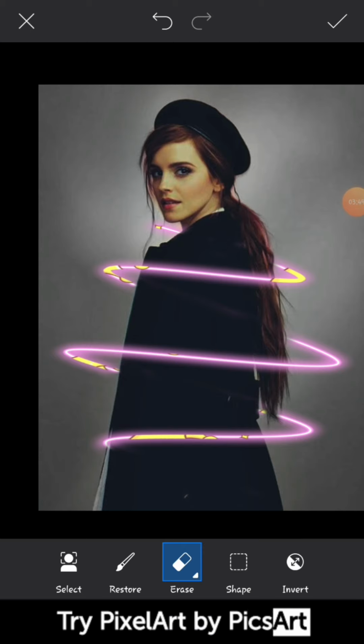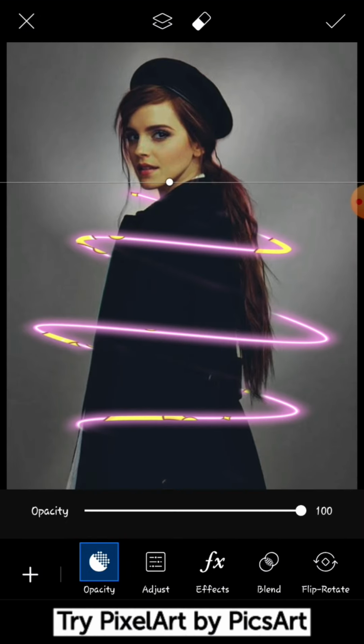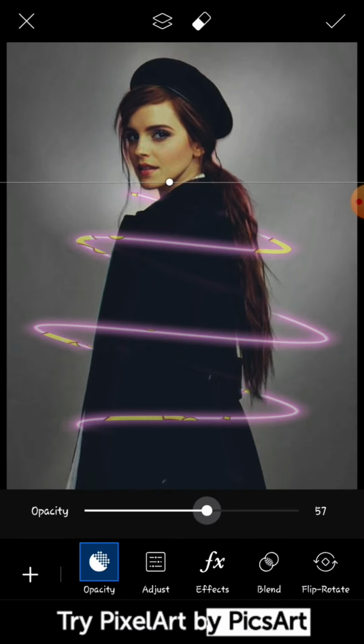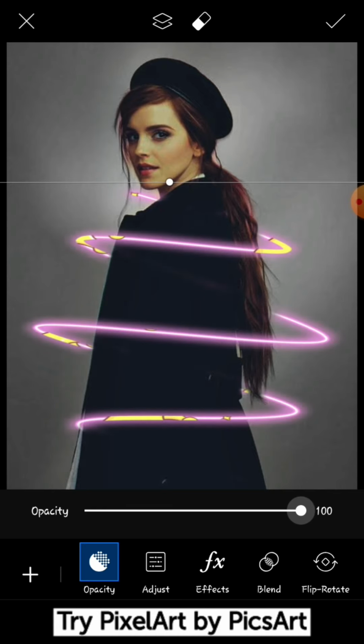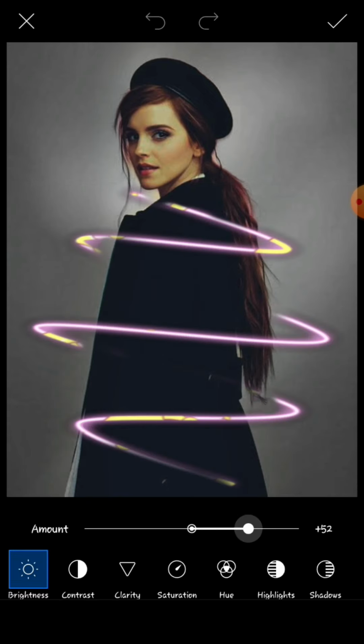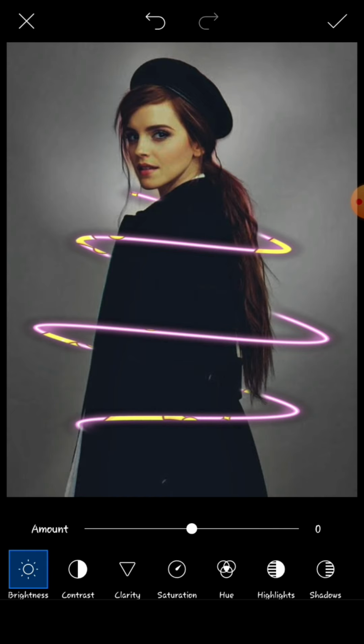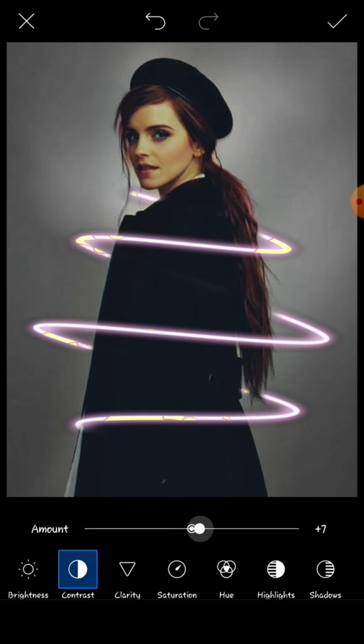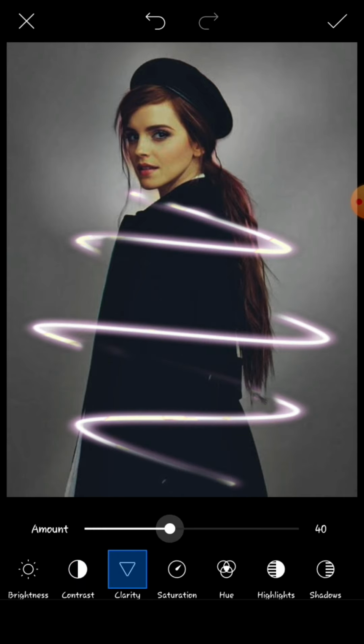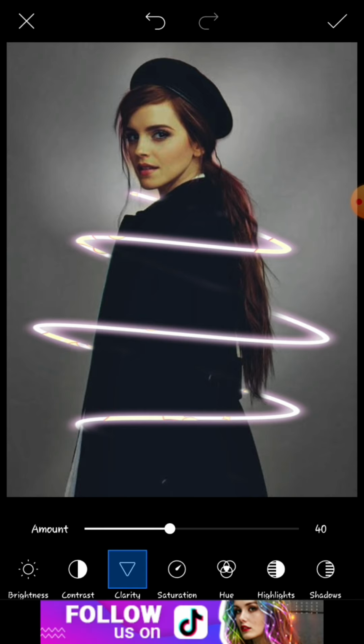And after editing the light swirl effect, the picture is like this. Now I will adjust its brightness, contrast, and clarity of the light swirl. Now I'm adjusting its brightness. First, I will adjust it on positive 43. Second comes contrast, plus 35, clarity 40. It looks good on 40.